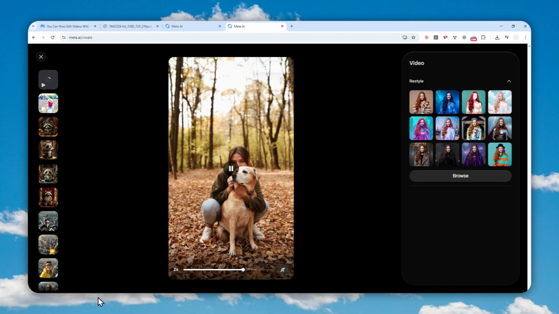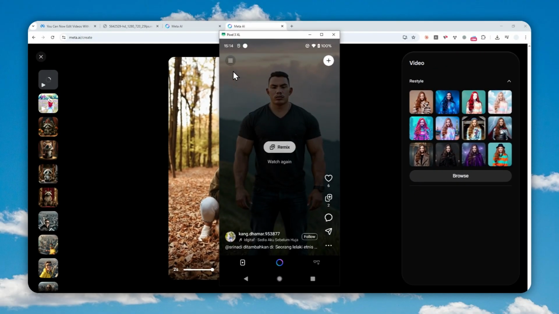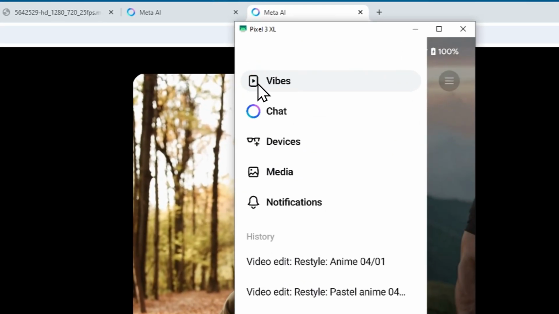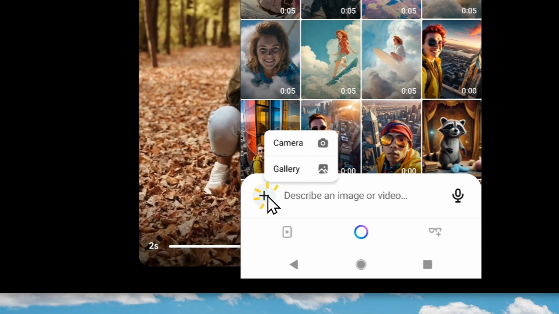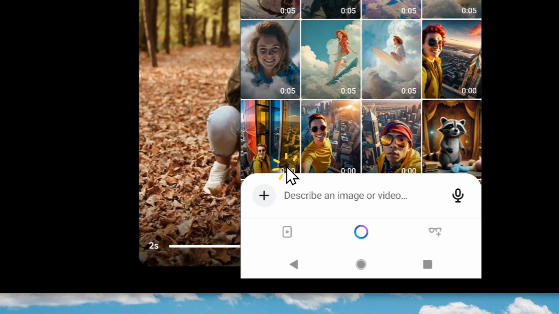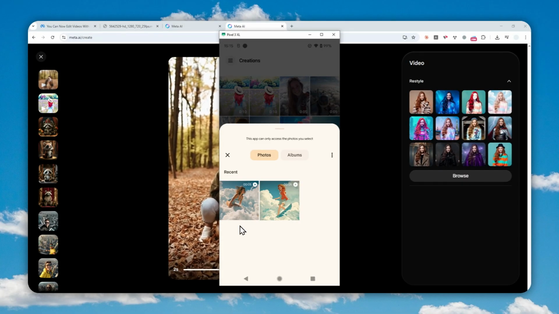While it is doing so, let me just open my Android phone. So this is the Meta AI app. You can tap on this button and then go to media, and then click this plus button, select gallery, and after that you can select the video that you want to turn into anime.